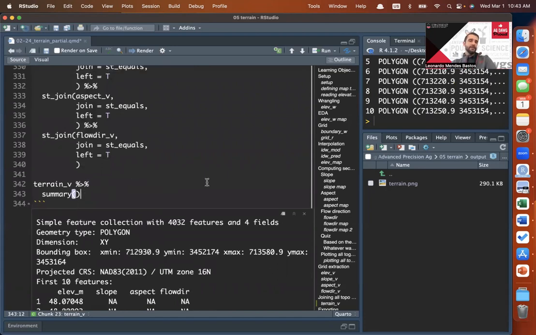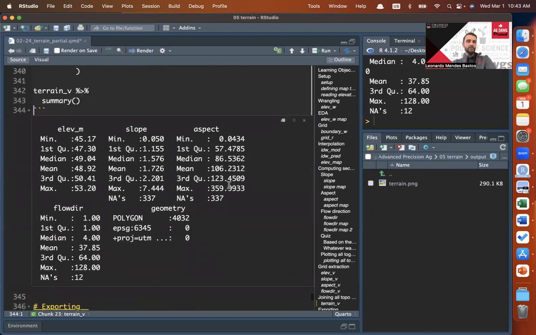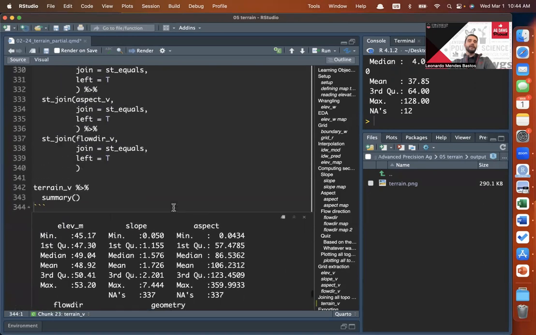Now, if we run through the summary, we get statistical summaries for all of them. We're not going to really get into that, but I just wanted to point out how elevation has no NAs, right? So we don't have an NA row here, but slope has NAs, aspect has NAs, and flow direction has NAs. And that's all because of the way they're calculated and what happens when you get near the border.